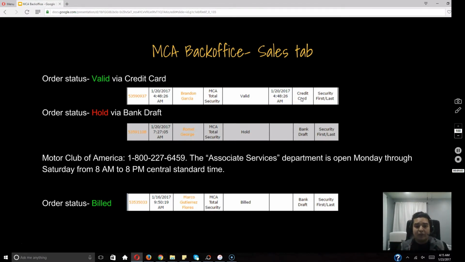Now, on occasions, you may get this one. It's going to say order status. It's going to say hold. When it says hold, that means that the sale is under review. It hasn't been processed fully. It's still pending, in other words. So what you want to do is you want to go ahead and tell them that their account is on hold and they need to verify their payment information and address with MCA so their account can be valid.